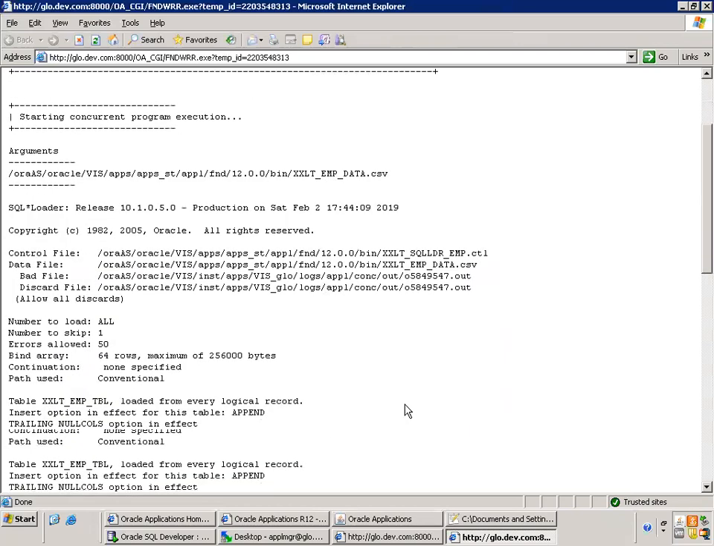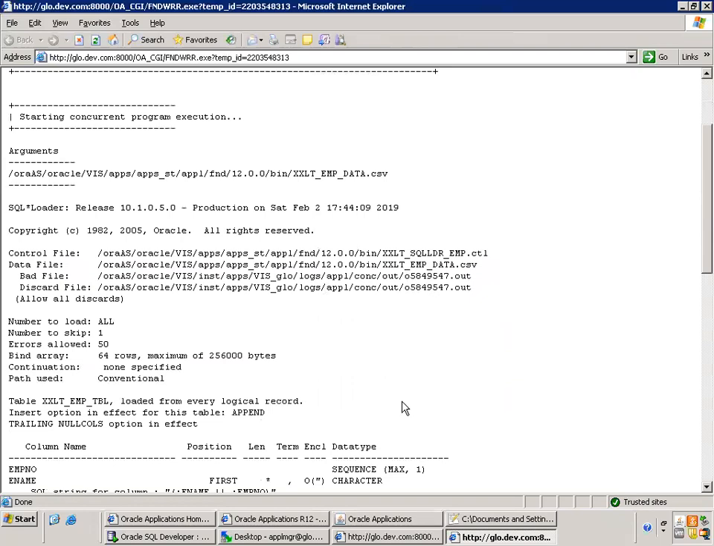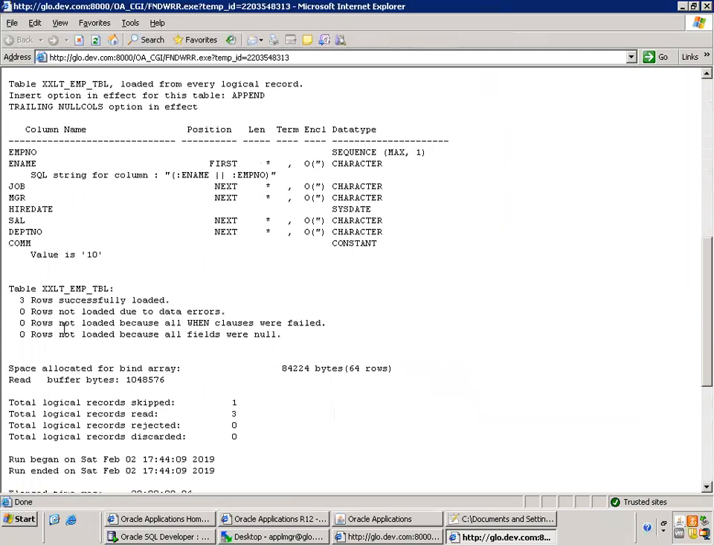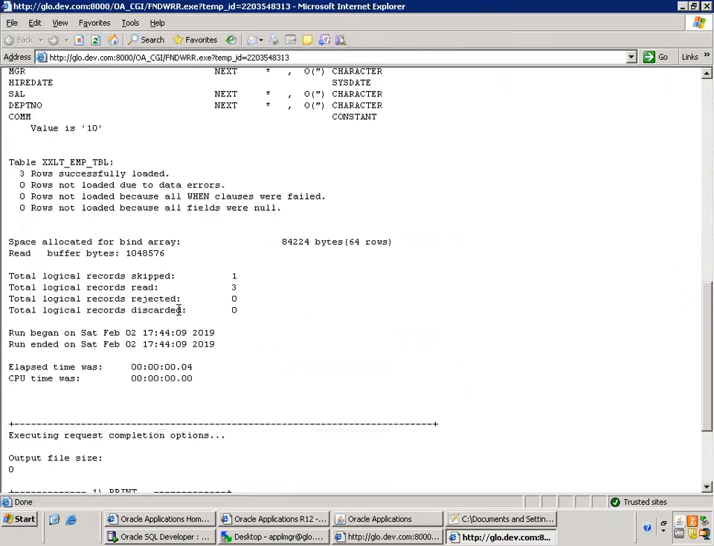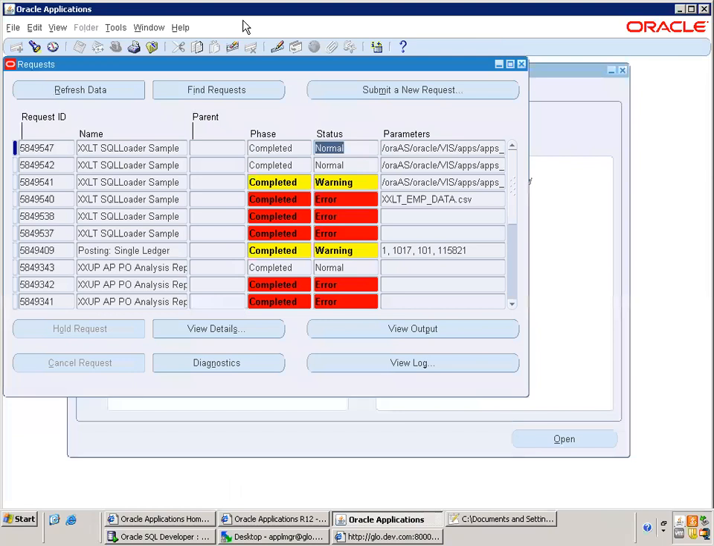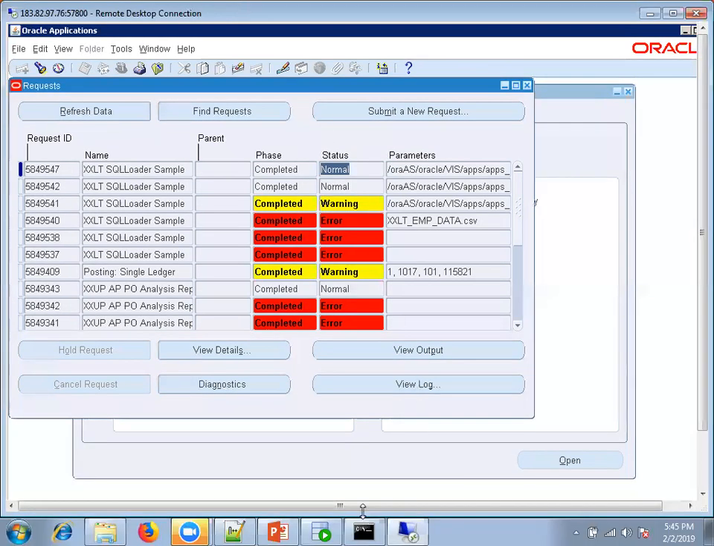You want to understand the log, so trying to understand the log is very important. It will clearly mention how many rows, how many records it read, how many got rejected, and all those things. If it fails, it clearly mentions which particular record failed. Generally the bad file will have the information about which particular records failed. So this is about registering SQL Loader as a concurrent program.